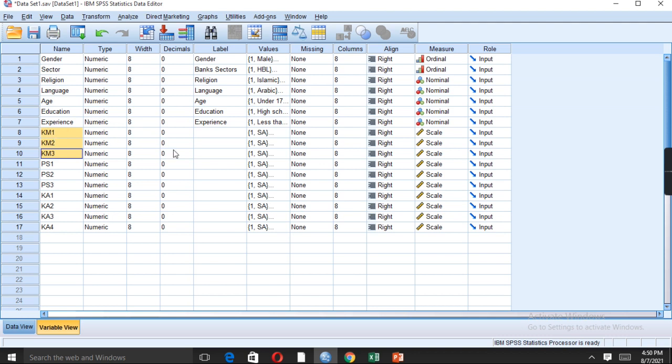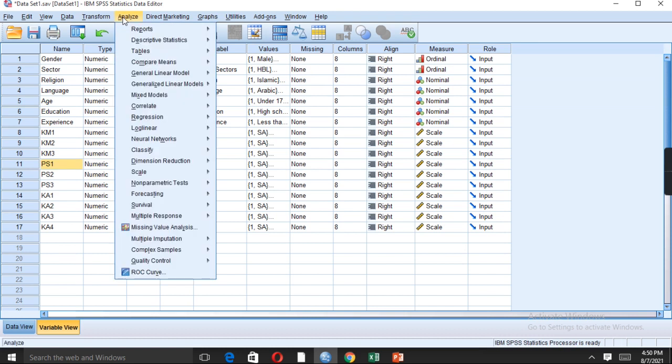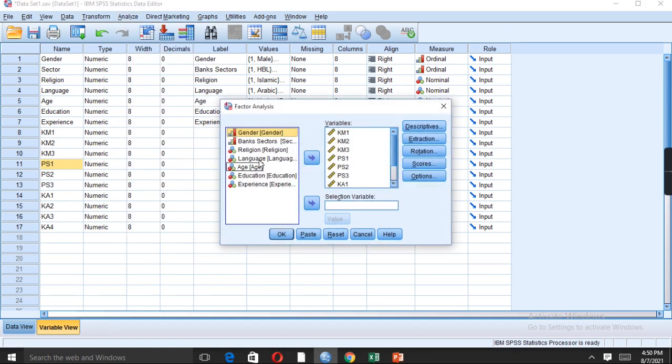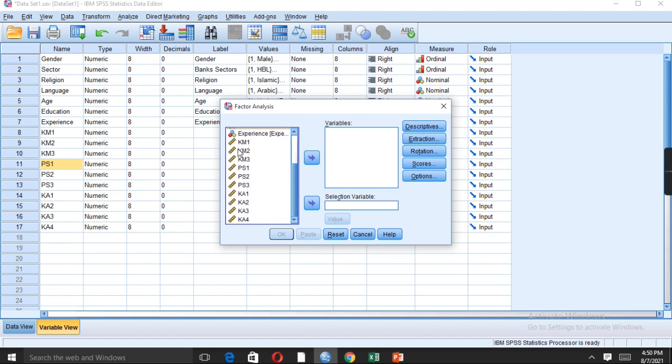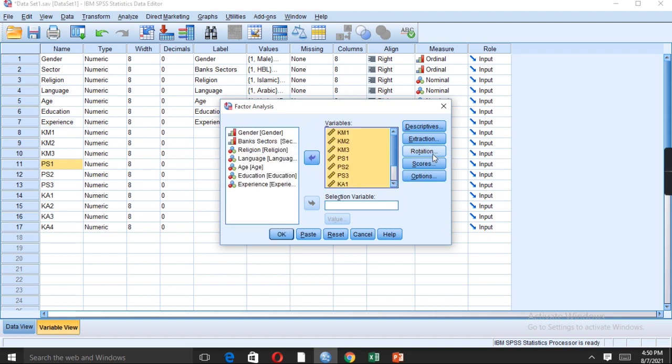Basically these 3 items pertinent to knowledge management, and the loading values of these 3 items are the values of lambda. For that purpose, at first we need to go to the Analyze tab, click on Dimension Reduction and then click on Factor. The next step is to select all those items of the variable whose lambda value is required. Basically these values are the factor loading values. Select all those items and drag them there.